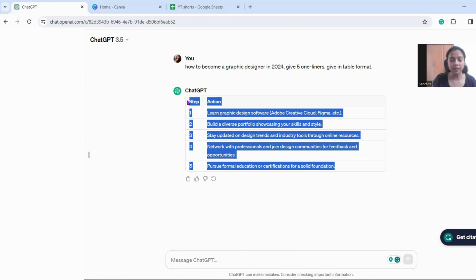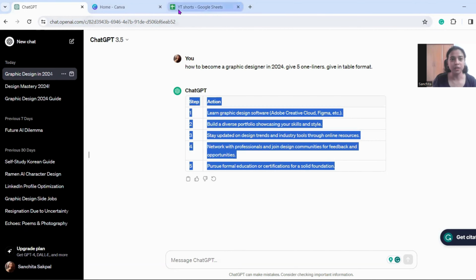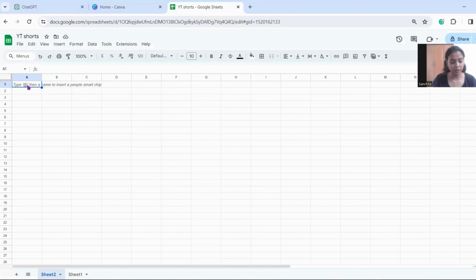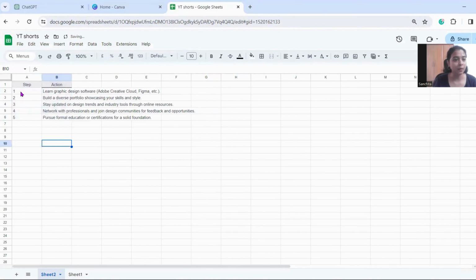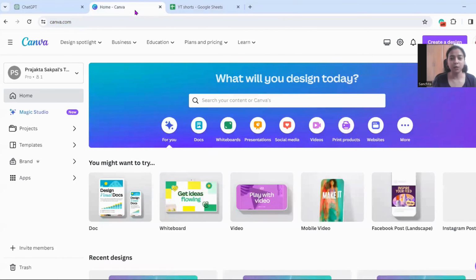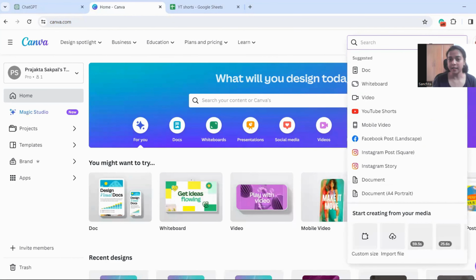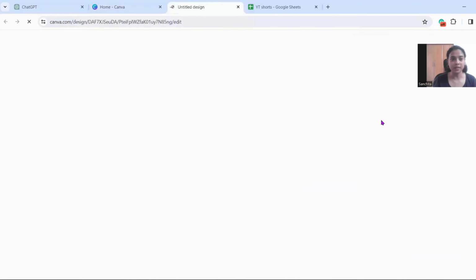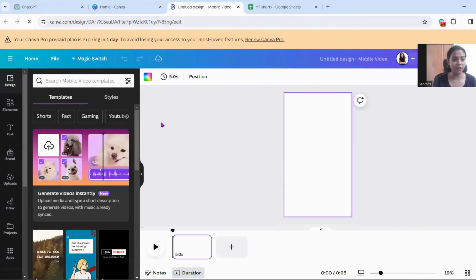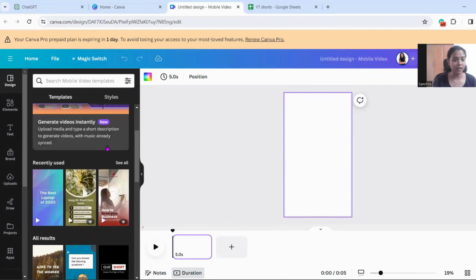So let's just copy these steps in our Google Sheet. Let's go here and paste them. Step 1, 2, 3, 4, 5. And let's go to Canva. Let's create a design. Let's go to YouTube Shorts and select a template of your choice, anyone that you like.